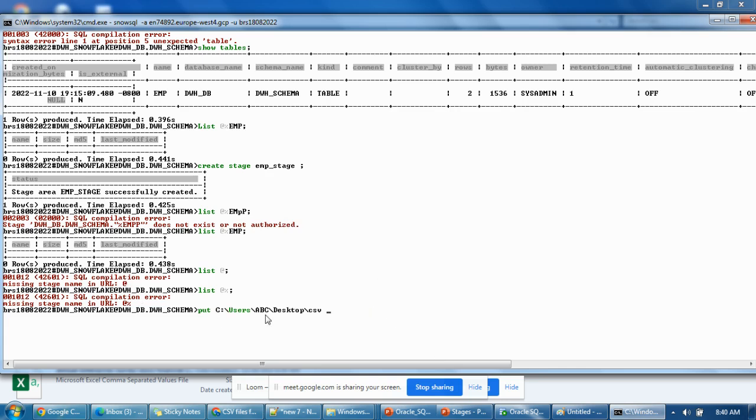And you have to specify your stage. What is your stage? You can specify the stage name, which is @emp. Okay, let's use this one.